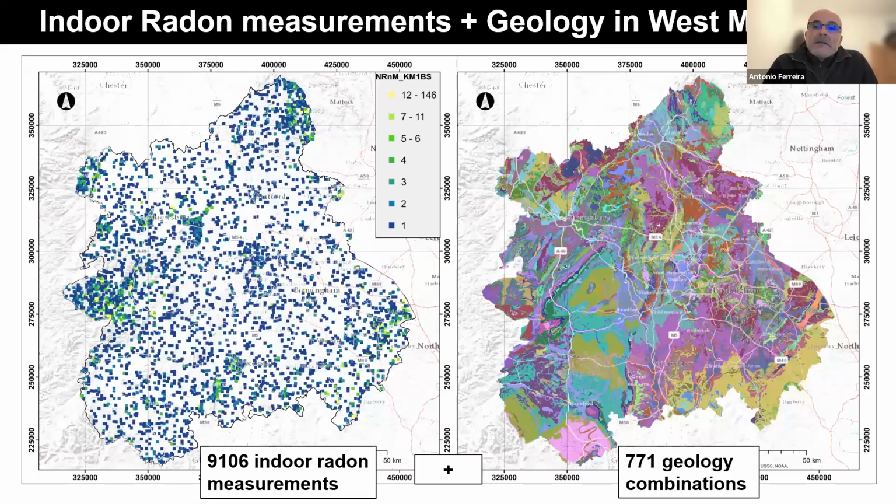We have more than 99,000 measurements in West Midlands and more than 700 BS simplified geologies have been used.